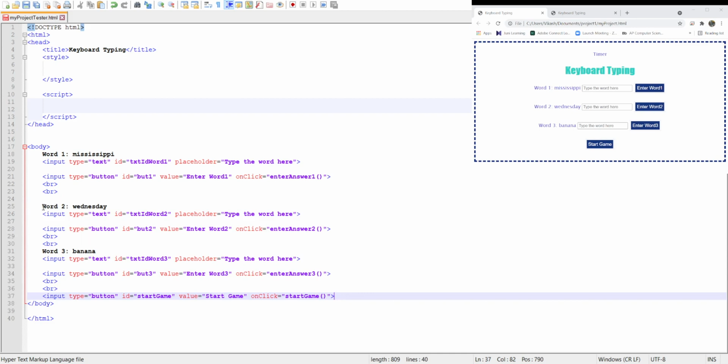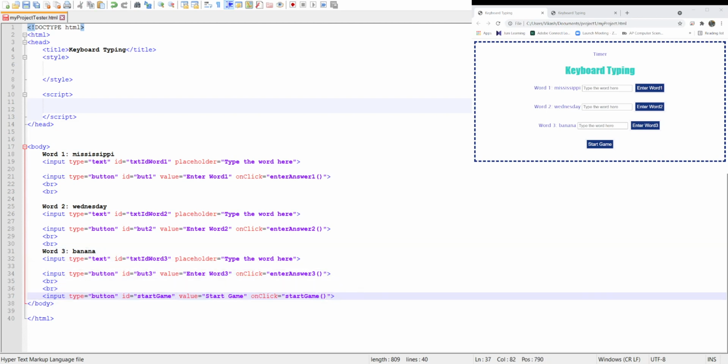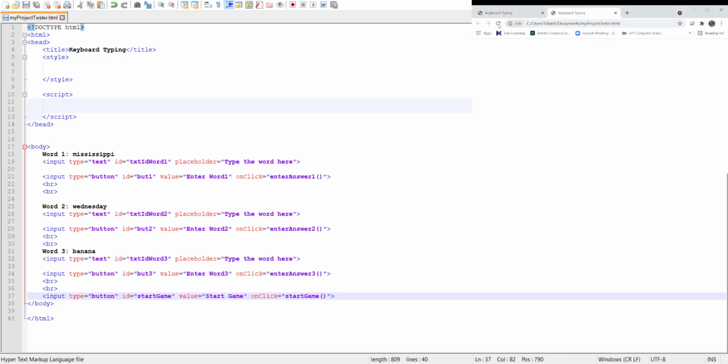My word 2 is Wednesday, just plain text. I'm going to have a text box, and then I'm going to have a button to answer. Each button's also going to have an ID, and then a value, enter word 2, that's what you're going to see, and then an on click, which you'll be seeing later as we use those for functions. What happens when you click it. And basically the same thing for word 3. So that's for the buttons and the text boxes, which should pop up. So that's how it's going to look.